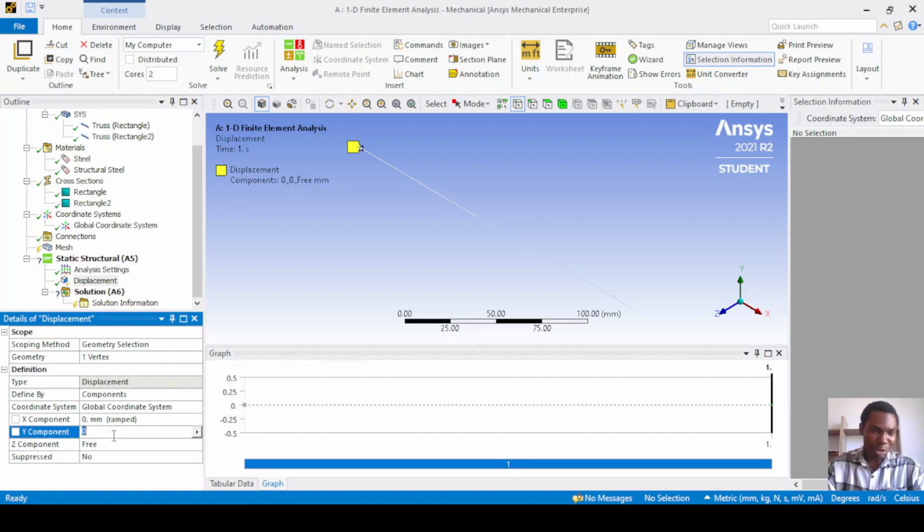In the Z direction, I don't need to specify any restraint because I'm working in the XY plane, not in the Z plane. I can set it at 0, but I'll leave it as free. It will not affect my solution. I'm not going to put 0 so that you see that not specifying it does not affect your results. So I've defined the displacement support at the boundary condition at node 1.